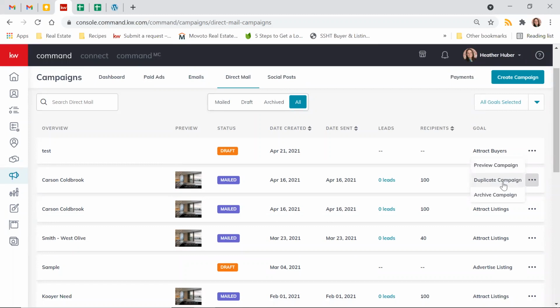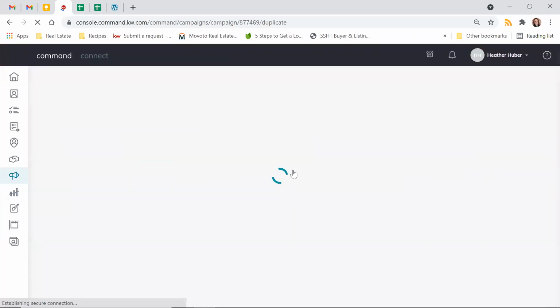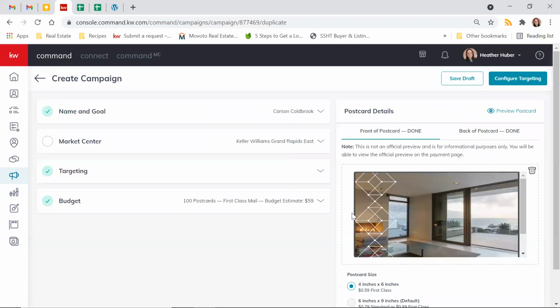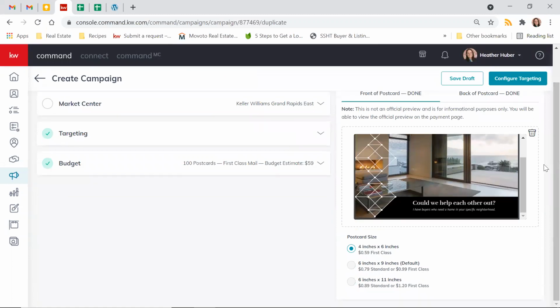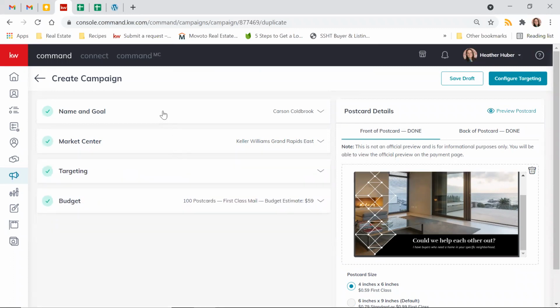I duplicate a campaign and customize, because this one ran before, so it should run again. Okay. So this was a postcard that I had sent out to find off-market properties for my buyers. Could we help each other out? I have buyers who need a home near a specific neighborhood. The only thing that's not checked currently is this. That's all correct. Save it.